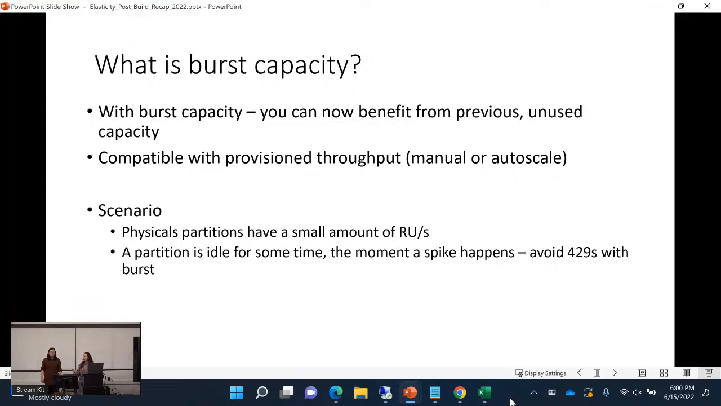So with burst capacity, we now unlock the feature to use up that unused capacity that you had saved and paid for, but weren't using. This is a really great scenario. Say you have many physical partitions with a small amount of RUs, and one of them is idle for some time, and then all of a sudden a big spike happens on a container, and you get 429s, because you exceeded your provisioned capacity for that container.